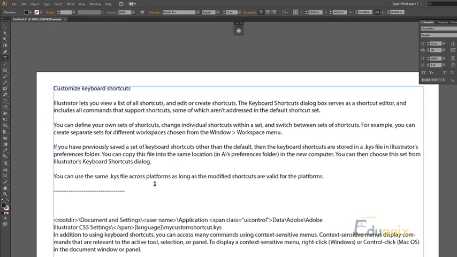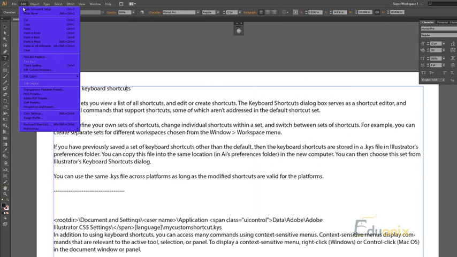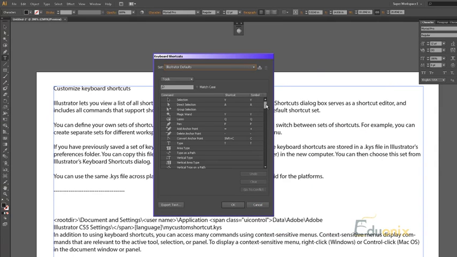The default shortcut to get into the shortcuts is Alt-Shift-Control-K. You can also access it here in the menu under Edit. And if you go through, you're probably familiar with most of these. But just go ahead and go into this and take a look at all the different shortcuts. I've gone over some of the more important ones.